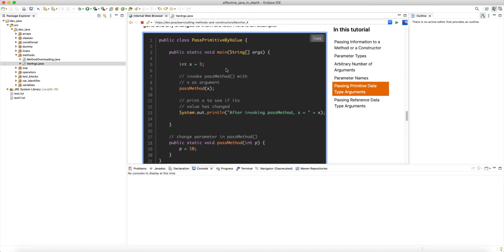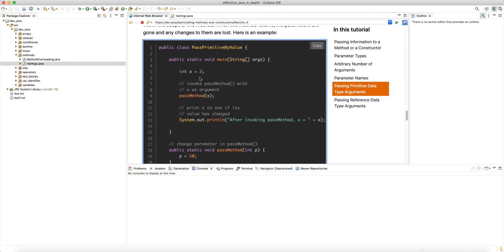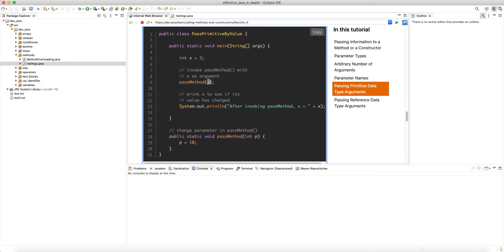The reason we say that Java is pass by value is that after we return from this method, x still holds the value of 3, because x was different from p. The value of x was copied into p, but x itself is not changed. Even if you change the value of p inside this method, it doesn't matter. After invoking the method, x is still going to be 3, because the value was copied, not the actual variable.